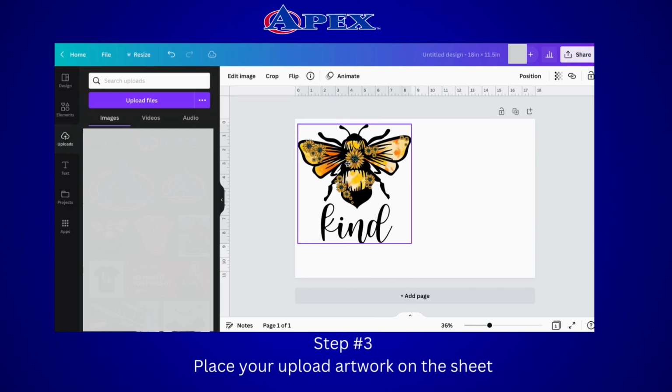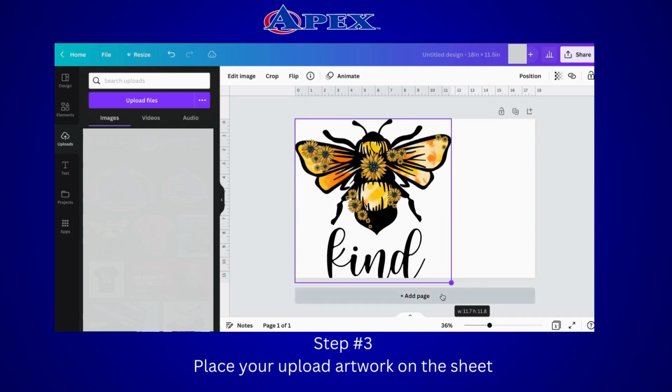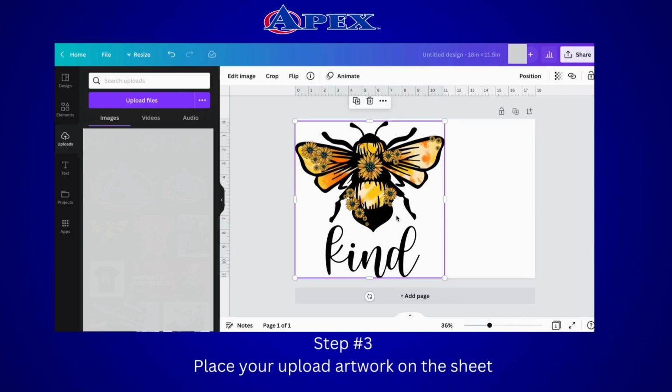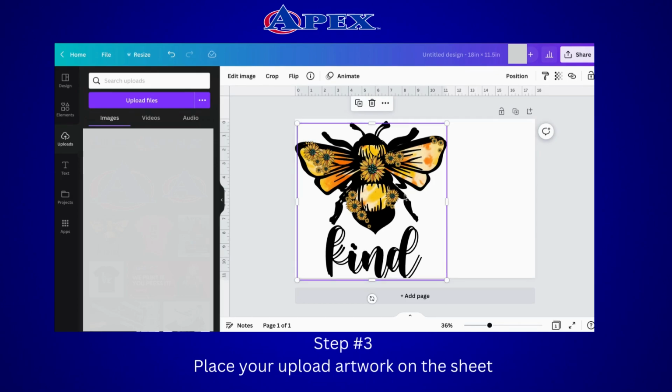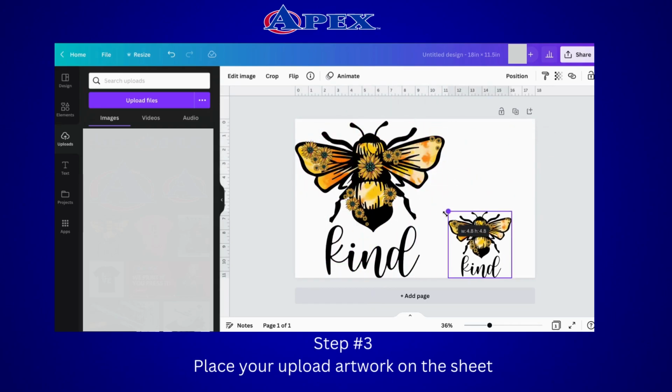Next, we're going to place our artwork onto the canvas. You can upload your own files, select one or more from your saved files. You can resize your design by clicking on it and dragging the corners. You will see the measurement appearing, showing you the size. When you have it sized just right, just click it.